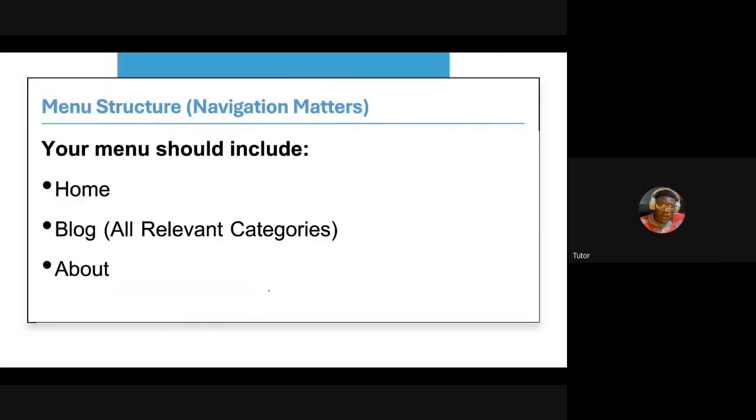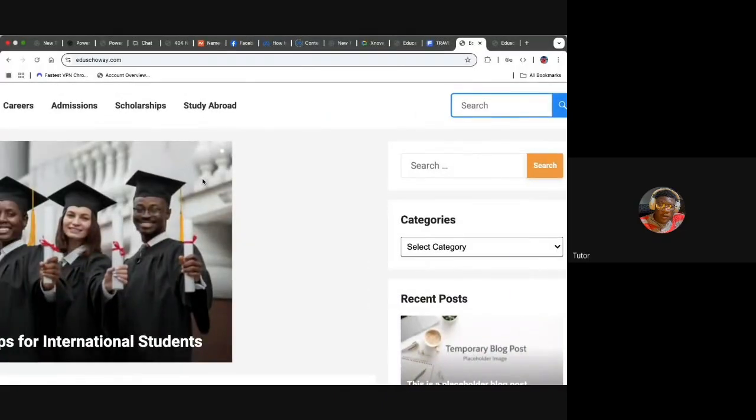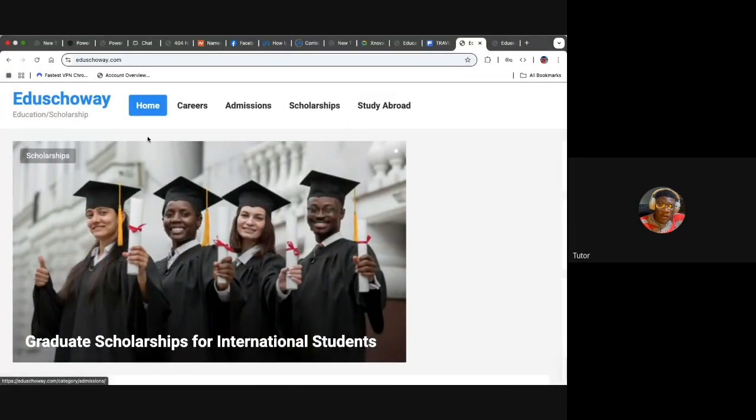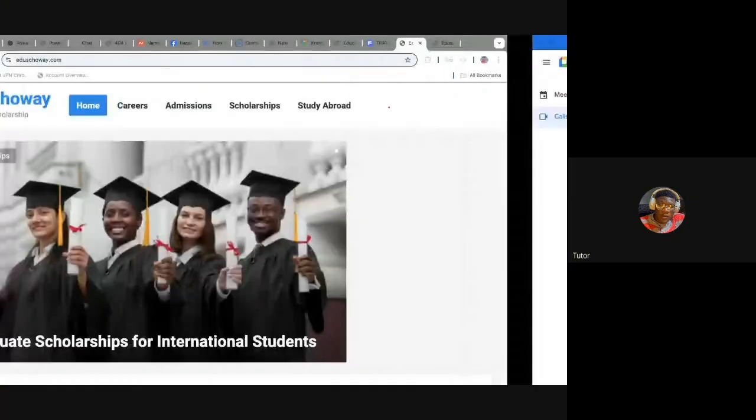Okay, now menu structure, which is navigation. Navigation matters. Your menu should include, when we talk about menu, we are talking about this place, and here. These are the menu of this website. All these buttons are the menu of this website: home, career, admissions, scholarship, study. These are the categories, the menu of your website.